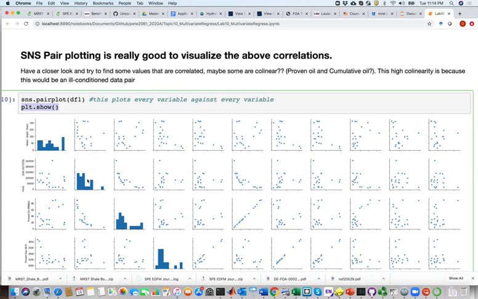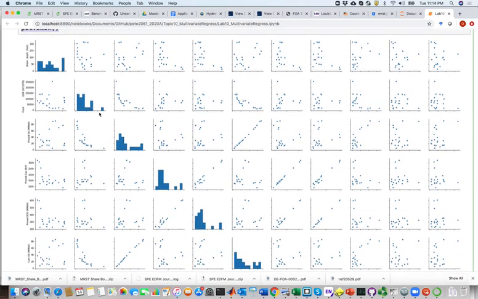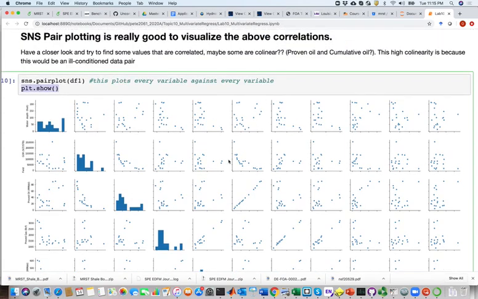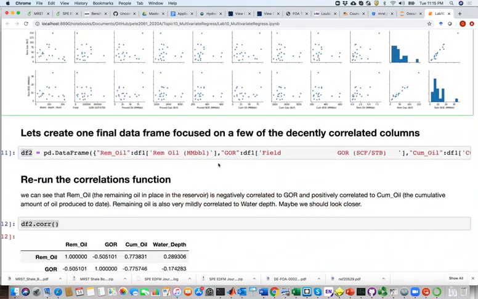Why are these looking different? Because on the diagonals we're cross-plotting water depth against water depth, field gas oil ratio against field gas oil ratio, same value on the x and y. So rather than just showing a straight perfect line, we show the histogram of that variable, which is more useful, and that's what you get on the diagonal. So this is a scatter plot of everything with everything, and you get it by using the pair plot function from the Seaborn Python package.